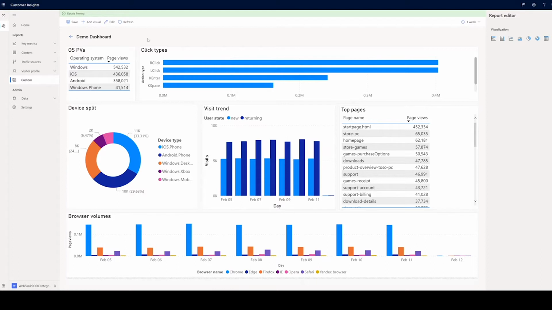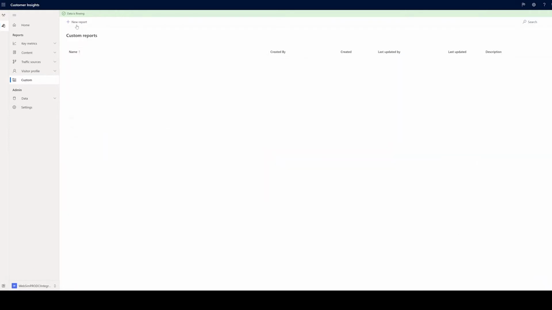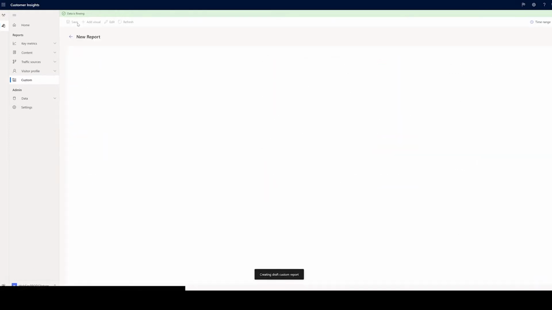What I'm showing you right now is a simple example of a dashboard that I built using the capability. Let me go ahead and create a new report to show you how you can use this feature within Engagement Insights to look at your data the way that you need to.